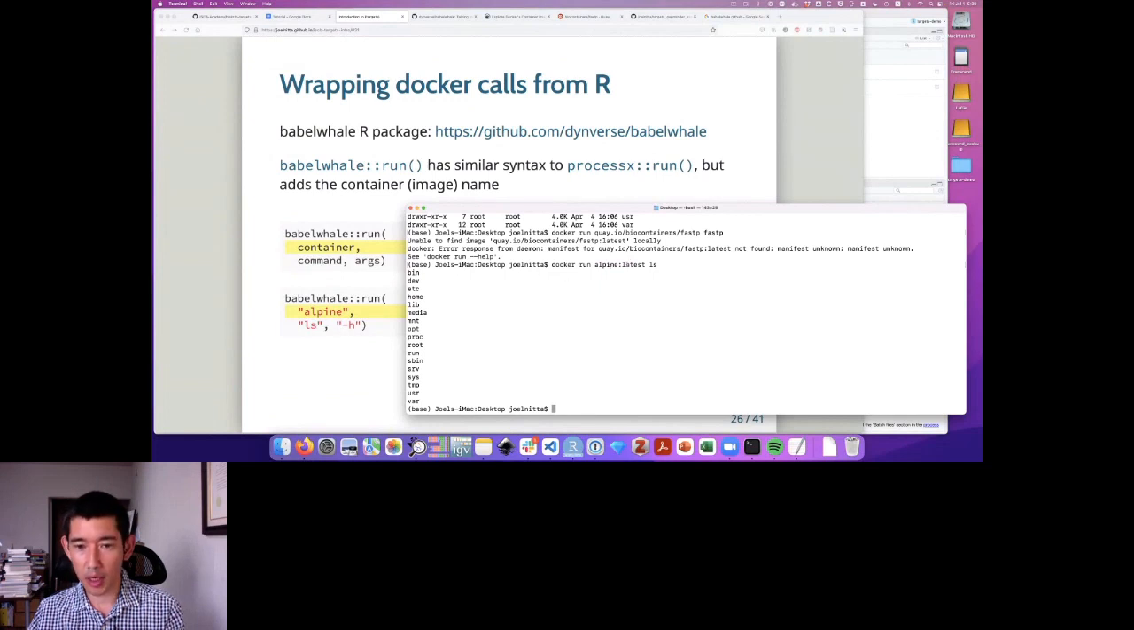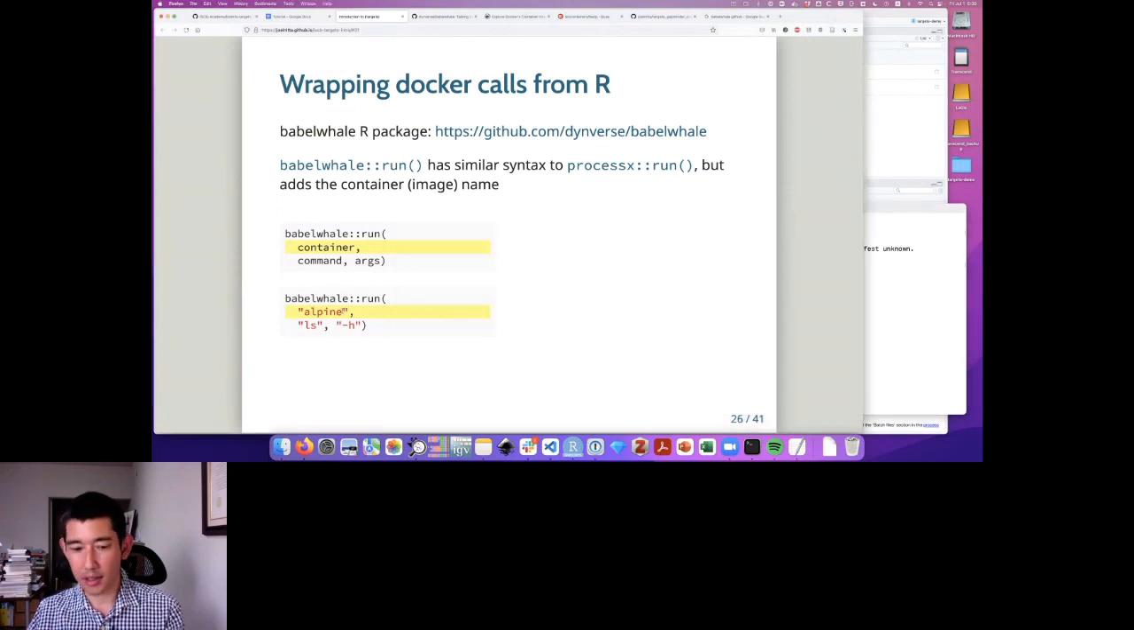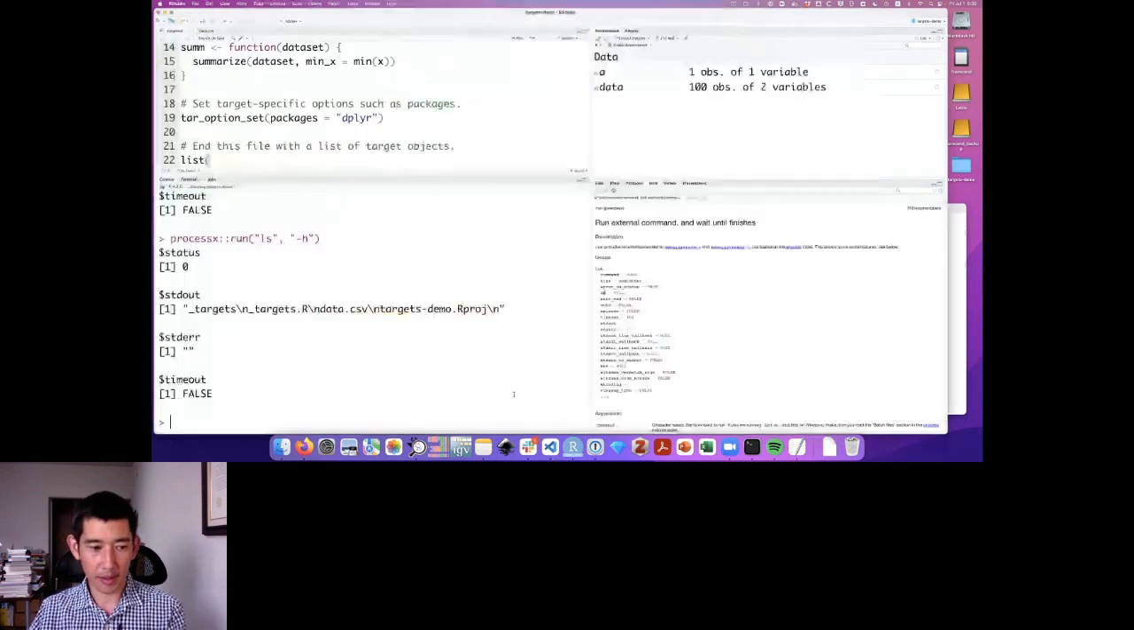So for Babel Whale run, if we want to give it the tag, to answer your question, we would just add it here, like we do when we're running Docker at the command line.